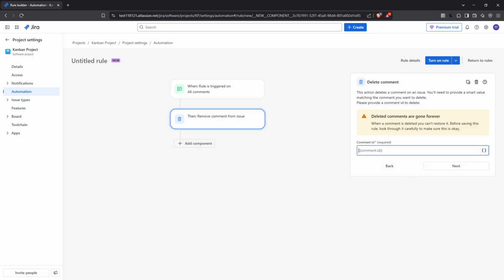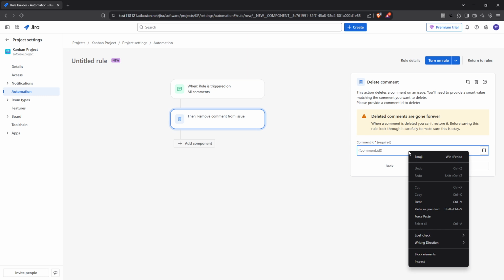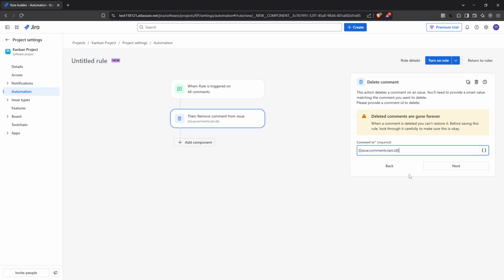At this point, you might be wondering how Jira knows which comment to delete. This is where we use smart values. Specifically, you'll use {{issue.comments.last.id}}, which is a Jira smart value that dynamically fetches the ID of the last comment on a given issue. This ensures that the automation targets and deletes the most recent comment as desired. With that configured, we are almost done.